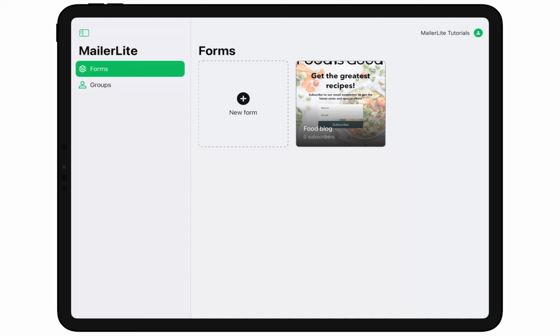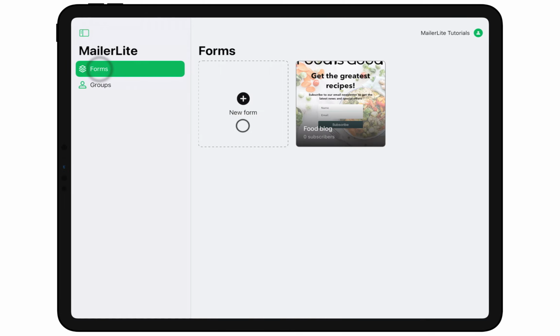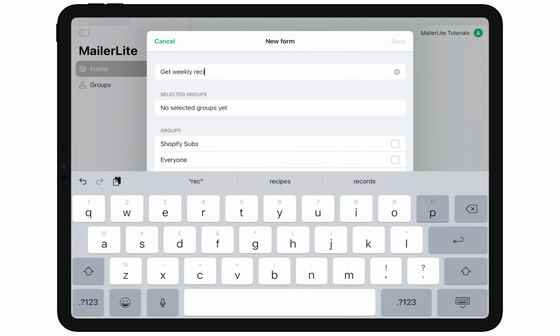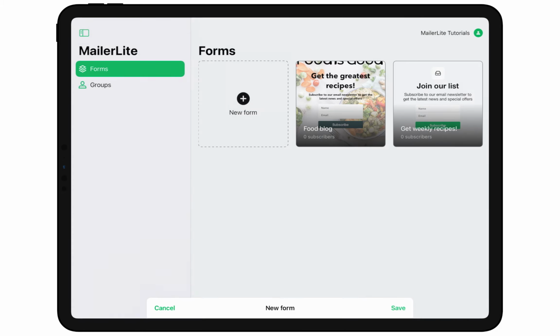This is the dashboard of the MailerLite iPad app for lead collection. Here we can review a form that I previously created and the Form tab where I can create new forms. Here you can see the groups you have saved in your MailerLite account. Let's create a new form. Give it a name and select the group or groups you'd like your new subscribers to be added to by checking the boxes on the right side.